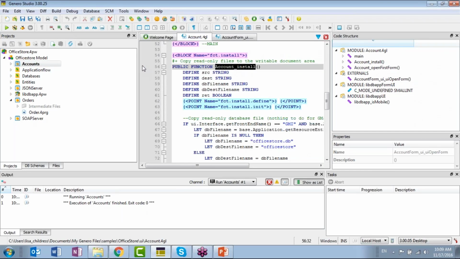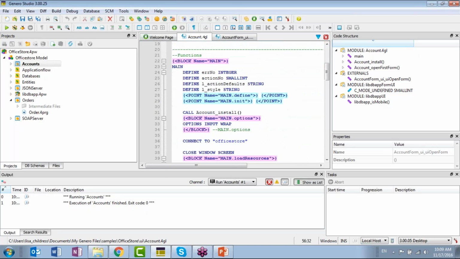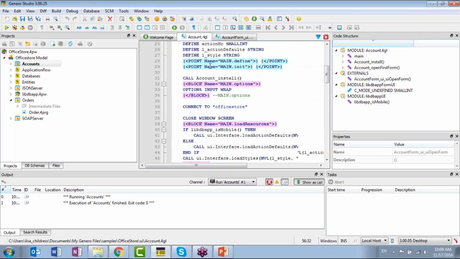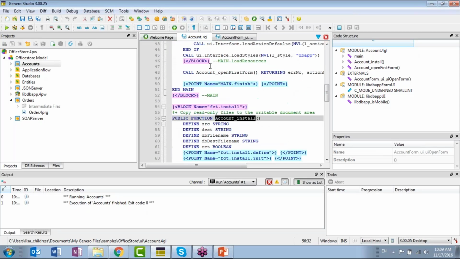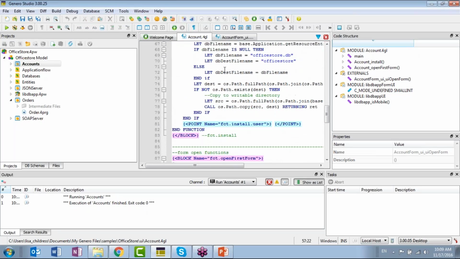So to start out on this, let me just clean that up a bit. I'm going to open up this first module here that has our main program block in it. And I'm going to scroll down past all this housekeeping stuff that's not very exciting for me. And this little account install function also is more house cleaning.